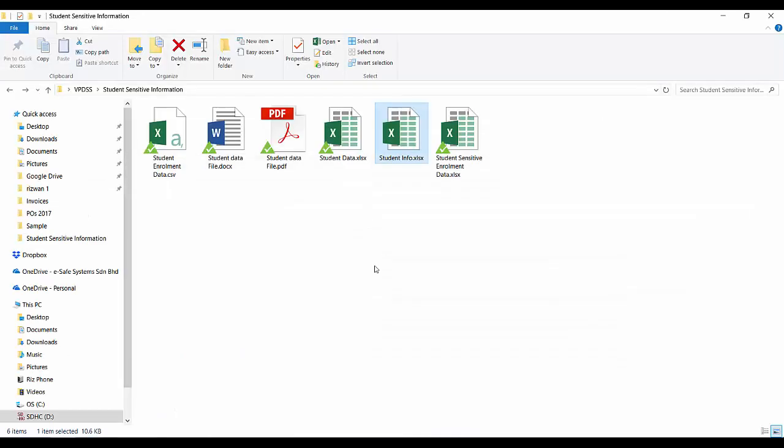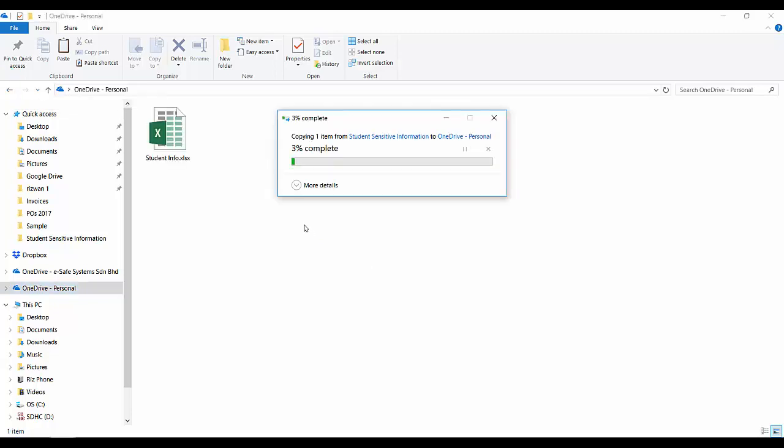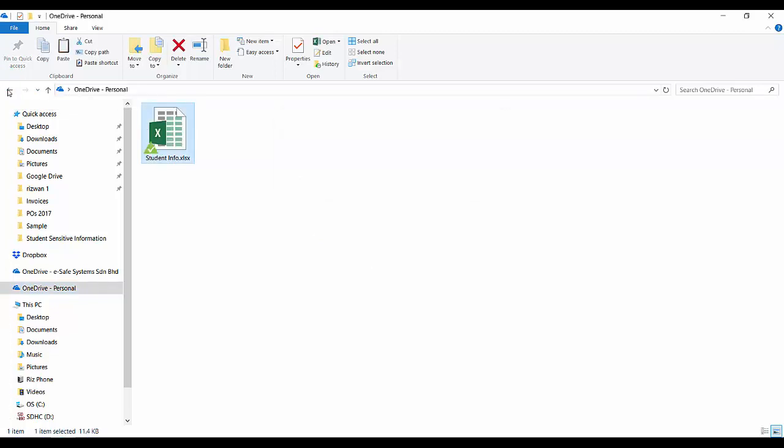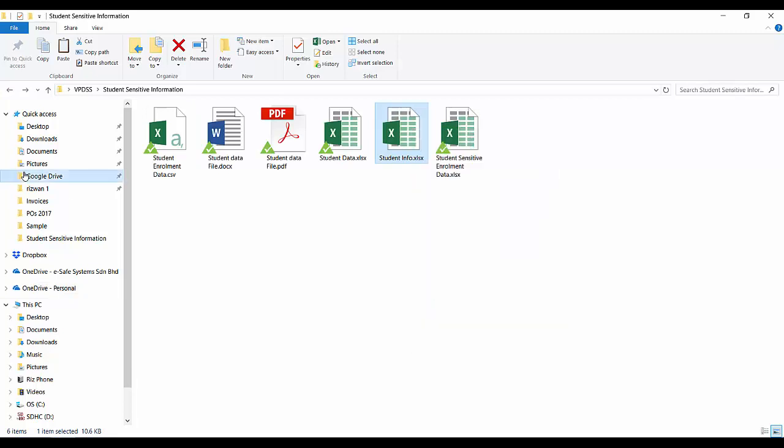Now, as OAIC has mentioned the importance of monitoring cloud-based storage, I'm also going to copy this file onto my OneDrive. And similarly, to make a point, I'm also going to copy this file to my Google Drive account, which I have installed here.